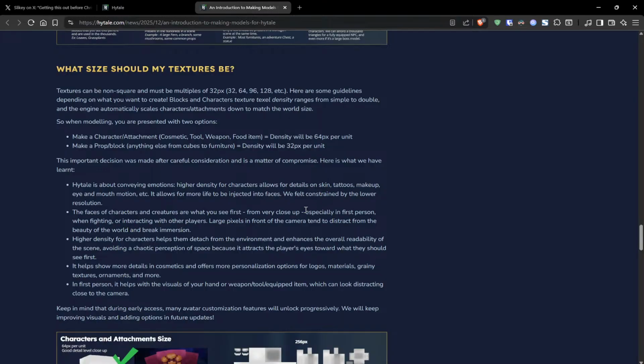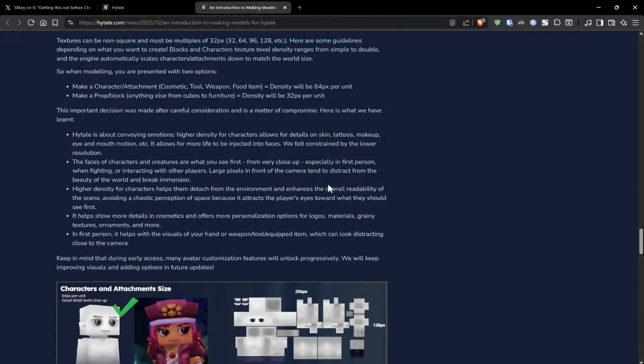Hytale is about conveying emotions. Higher density for characters allows for details on skin, tattoos, makeup, eye and mouth motion, etc. It allows for more life to be injected into faces. We felt constrained by the lower resolution. The faces of characters and creatures are what you see first, from very close up, especially in first person, when fighting or interacting with other players. Large pixels in front of the camera tend to distract from the beauty of the world and break immersion.